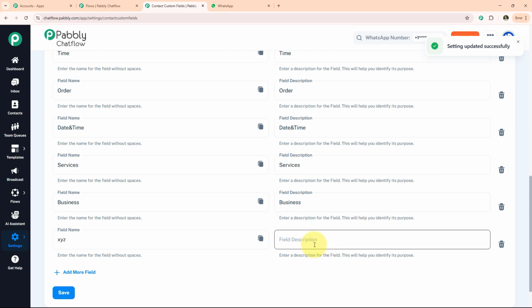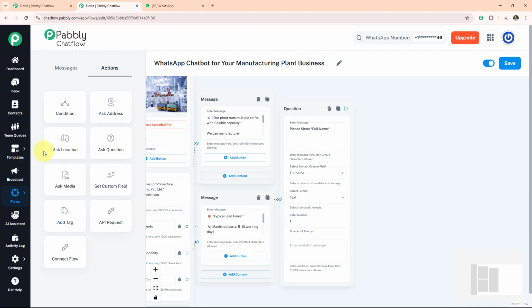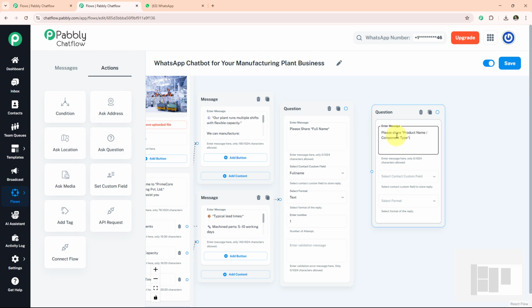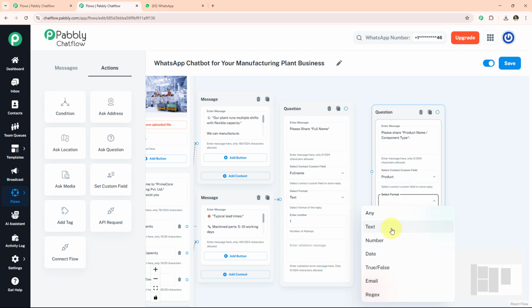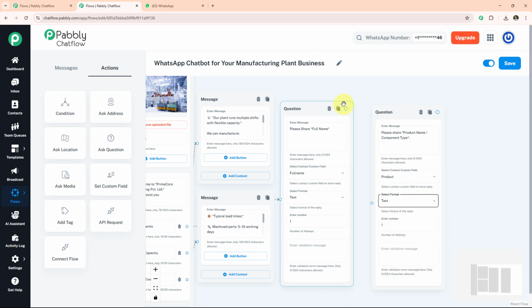Now we have an option, field description. Enter a description. This will help you to identify the purpose. Now go back to our Chatflow section. Now we take another question box. In this box, we ask for a product name from the user and select the contact custom field, product, and also select the format, that is text format, and simply connect this question box to this question box.